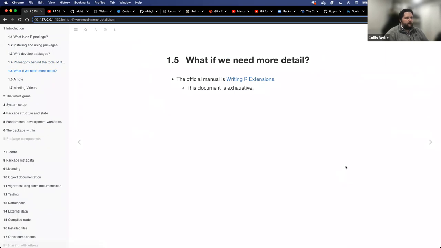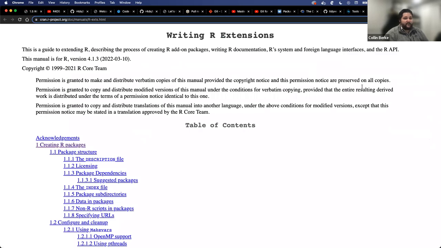What if you need more detail? If you're somebody who reads the book and finds that it doesn't meet all of your needs, the official manual is Writing R Extensions. This is the canonical document of how you actually write a package. If you want to, you can check it out. I have attempted to read some of the chapters, and I will be honest with you, sometimes I was reading it and I had no idea what I was reading.